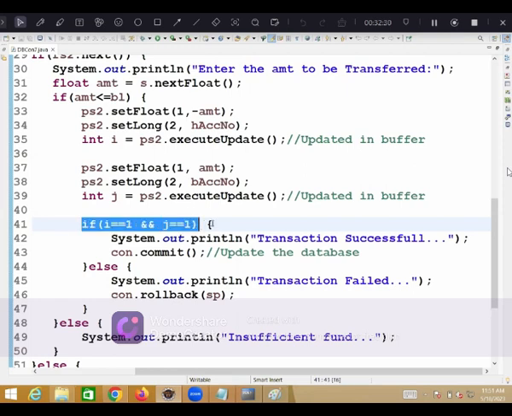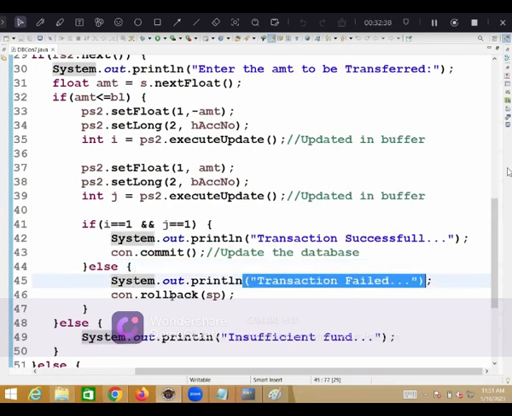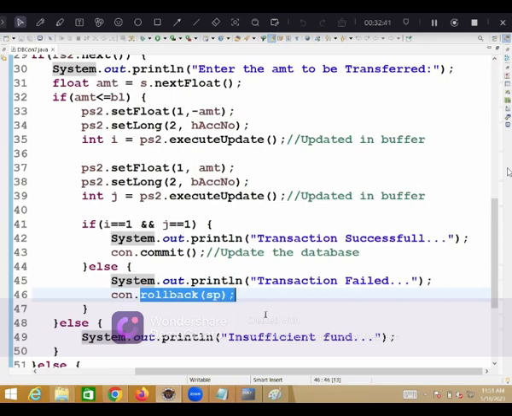Is this condition true or false now? False. False means control will come to else. When the control comes to else, what happened now? Transaction failed, rollback. Rollback means what, sir? You made some changes in the buffer, no? You remove that. That's the meaning. Bring it back to the original state.